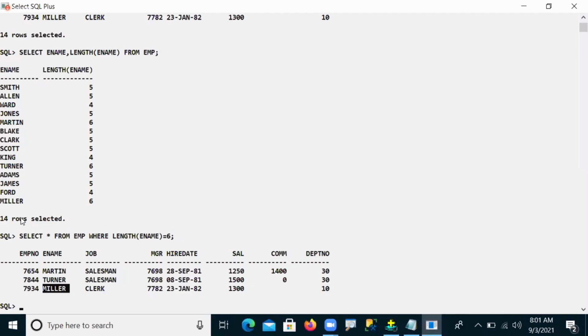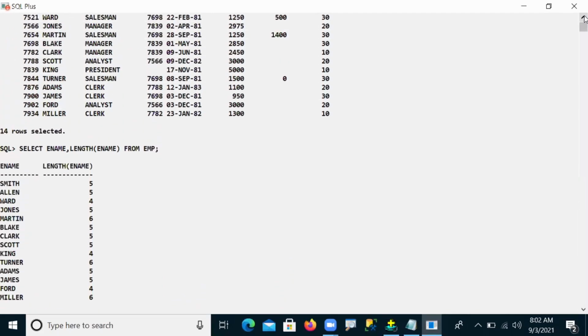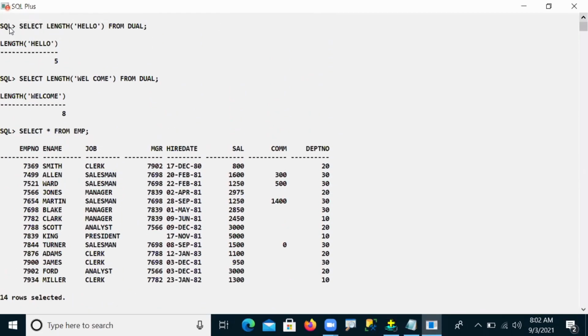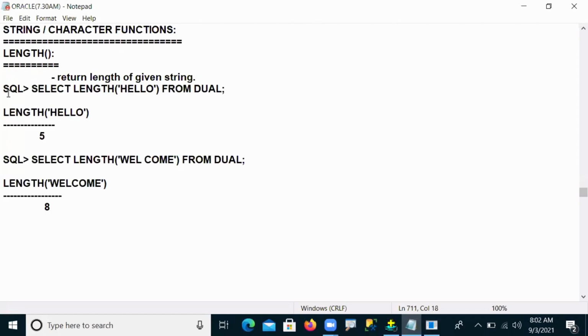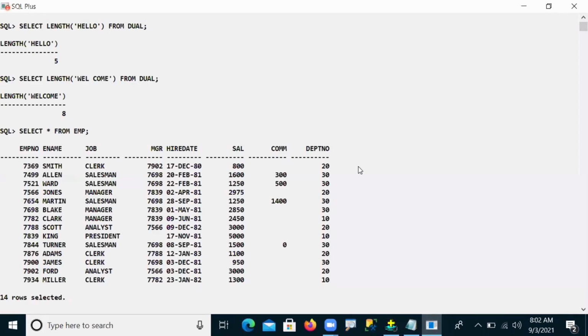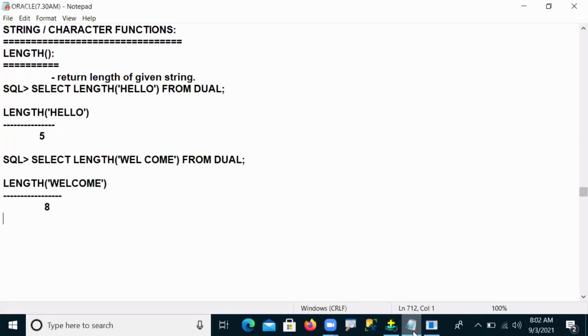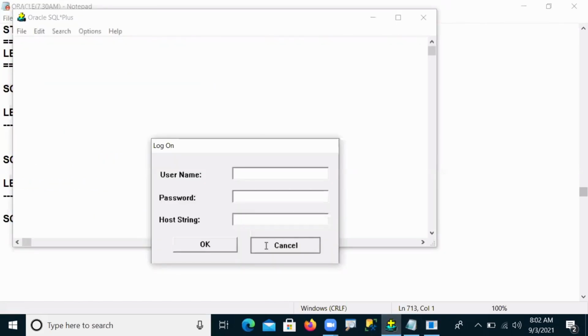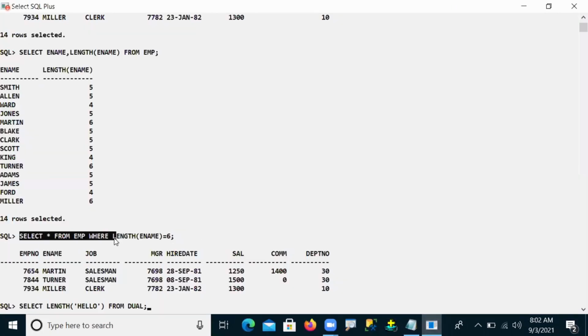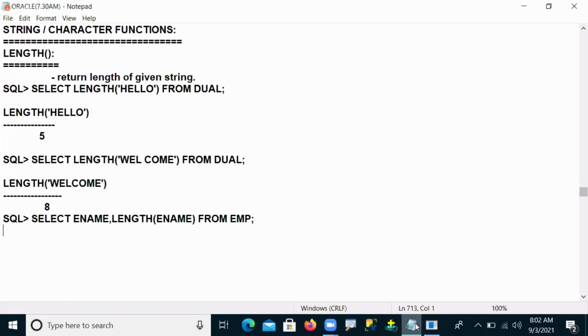So we can use the length function for finding the length expression of the given string, whatever the length we have here, so that we can find out. Okay, right. This is the length function.